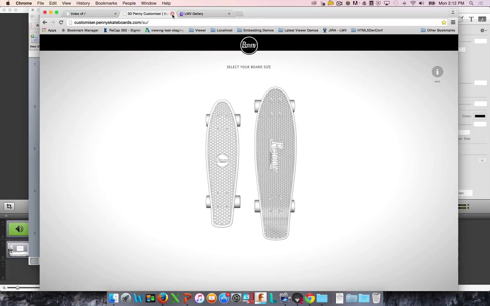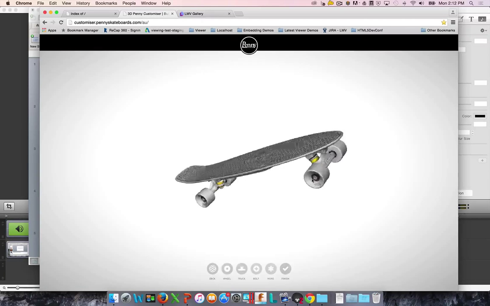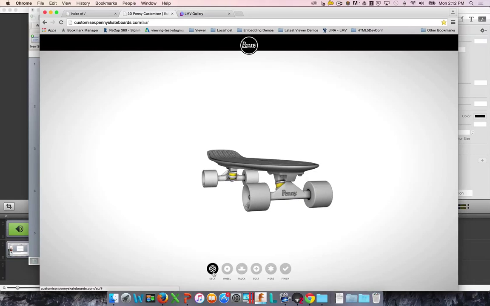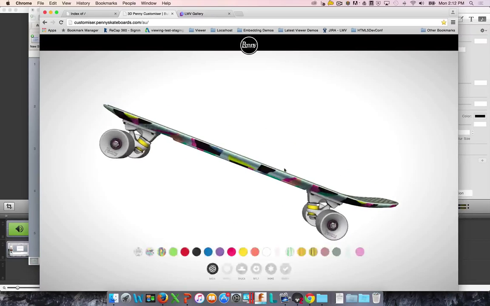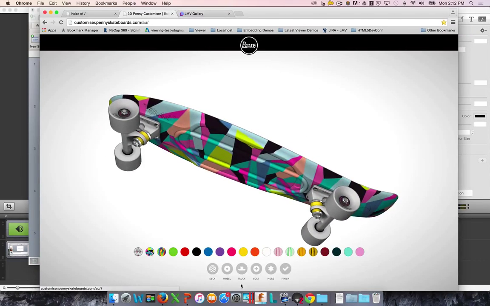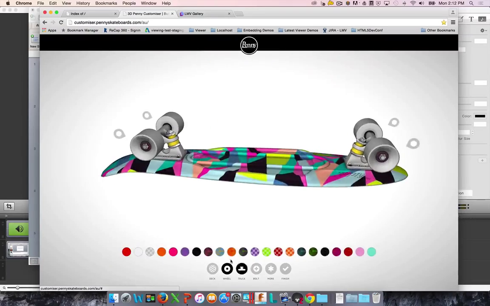Another configurator example, this is Penny Skateboards. This is WebGL content which allows me to design my own skateboard. So I think I'll select the larger skateboard. Let's design the deck. So maybe that kind of colour. I can have a look underneath as well. Yep, that looks nice. The wheels, what colour should I do the wheels?